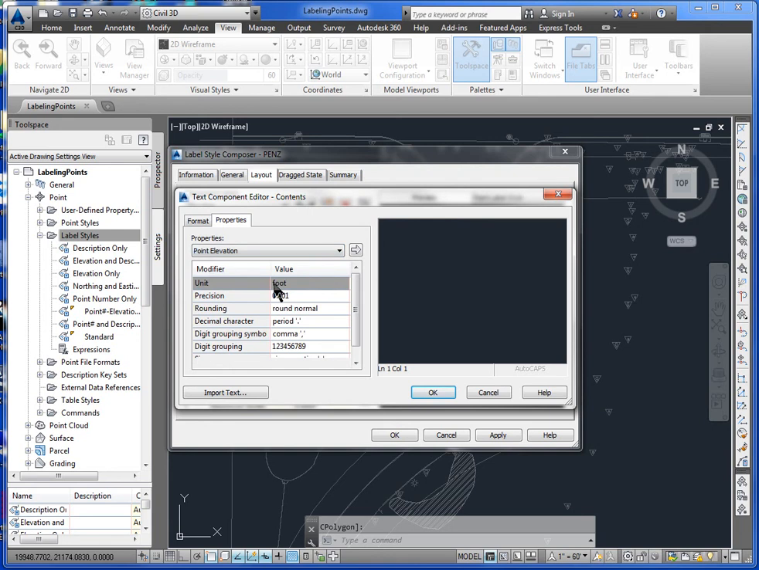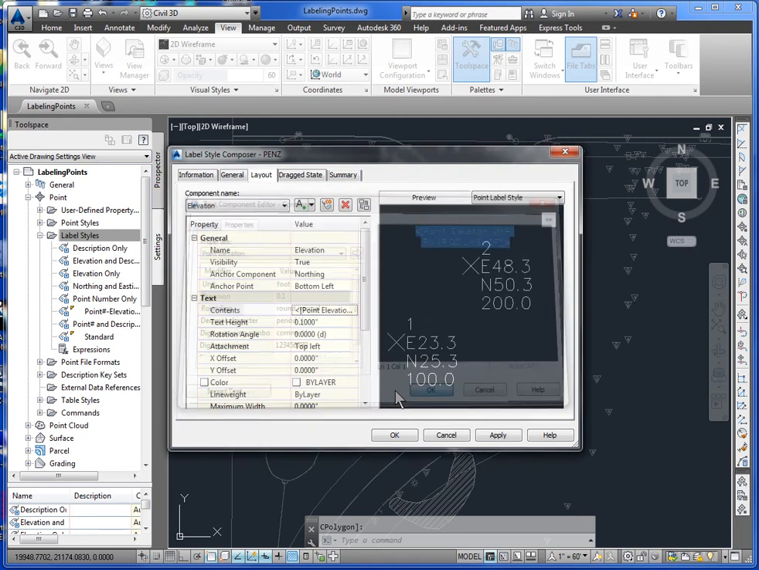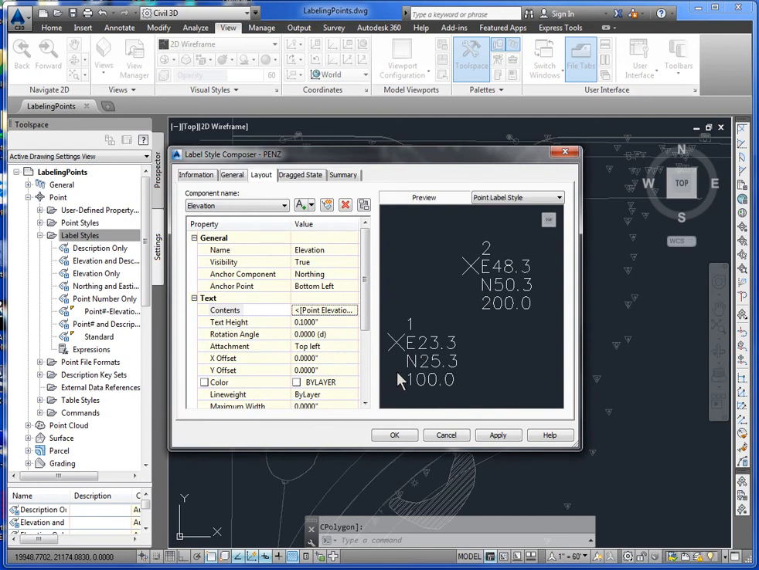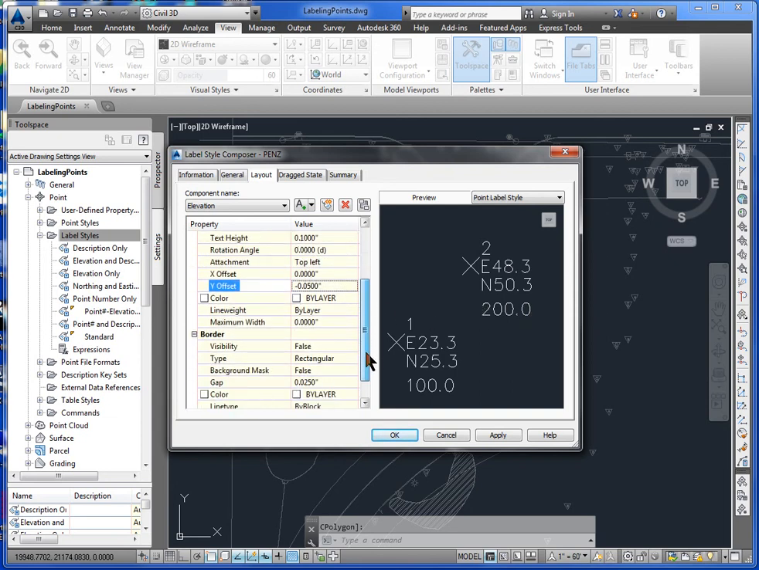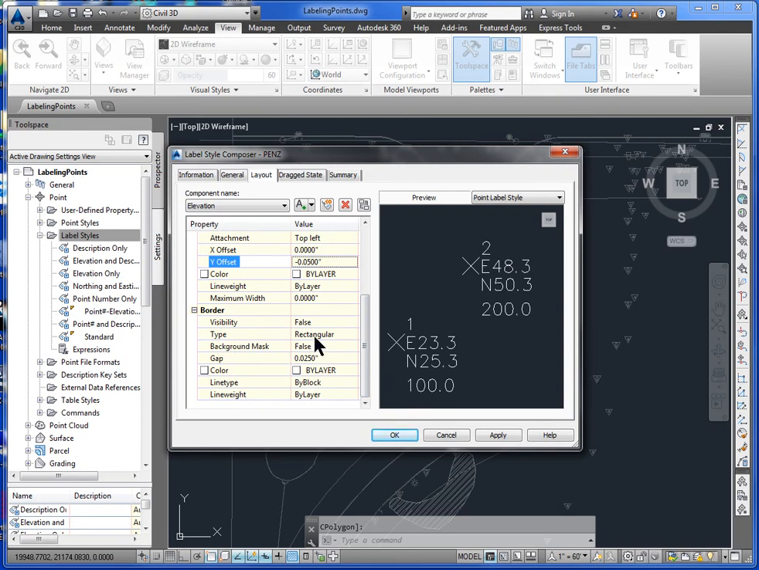Select the point elevation property. Adjust the precision. Place it into the label. Maybe I want to put a little offset or adjust it down just a little bit. So I can use a little Y offset to move the elevation down, maybe a little bit, put a little space there. And perhaps I want to put a box around the elevation. So I could go into the border, and the border type is set to rectangular, but notice that the border visibility is set to false. So I'm going to change that to true, and you can see that the box is placed around that.